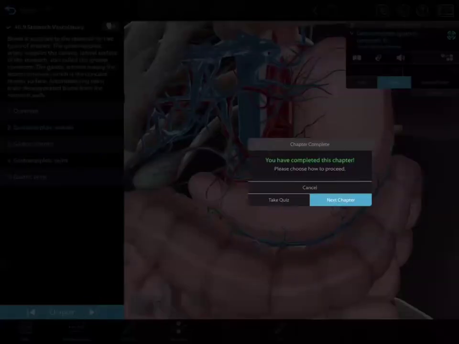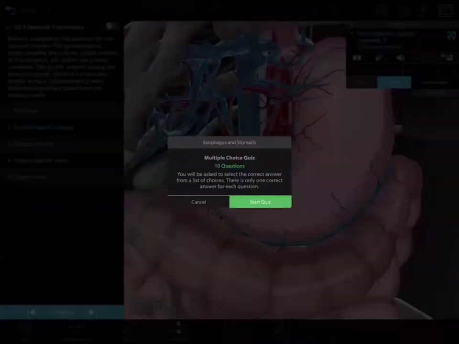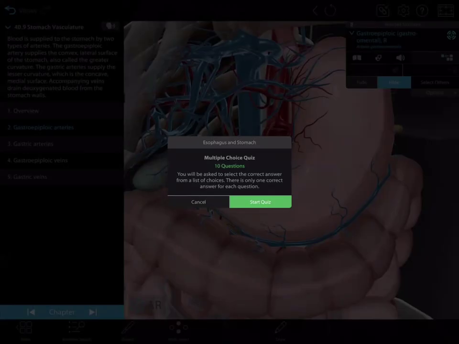And then when you're done, it's going to tell you your chapter is complete, and it's going to ask you what you want to do. And here we wanted to show you the quizzing real quick. So in this case, I want to take the quiz. It's giving me a little bit of information. It's telling me it's about the esophagus and about the stomach. It's a 10-question multiple choice quiz. I need to pick the correct answer from a list of choices, and there's only one correct answer for each question. So I'm going to start my quiz.